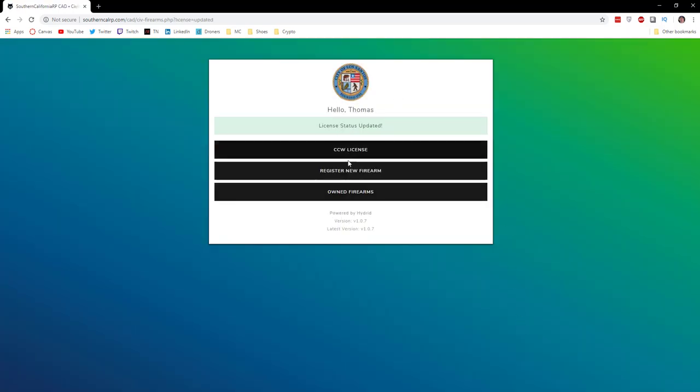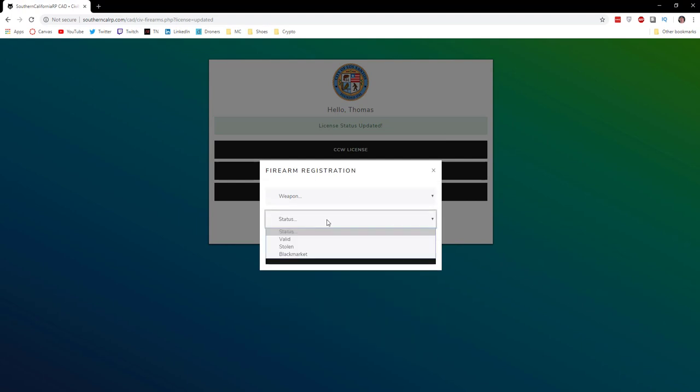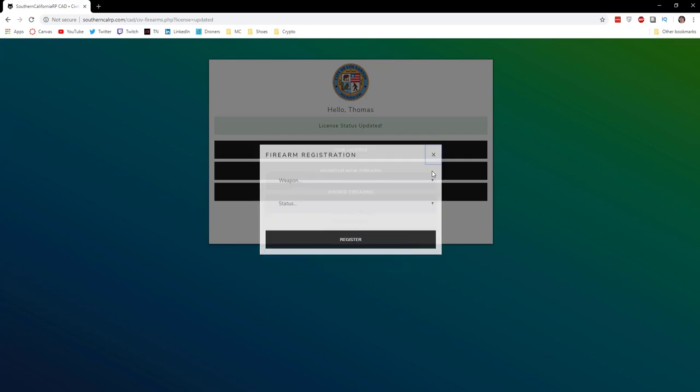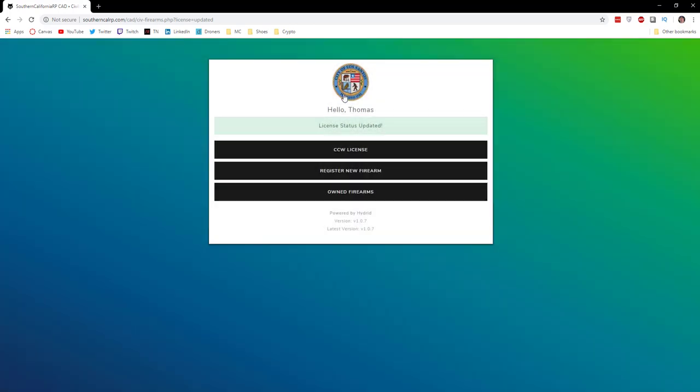Perfect. So from there as well, you can register a new firearm. So choose a weapon from the drop-down menu, which is every weapon that is available on the server, and how you bought the weapon, whether it's valid, stolen, or you bought it off the black market. You can also click your own firearms and see what firearms you currently have.